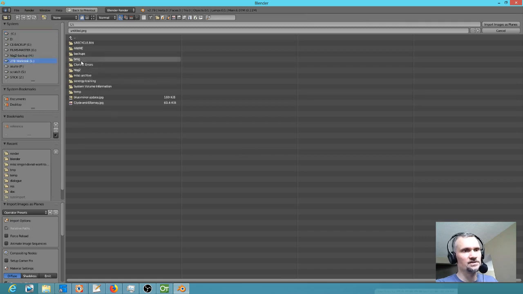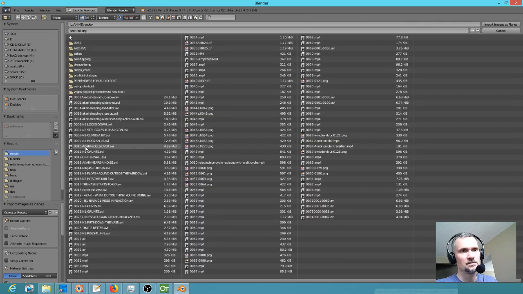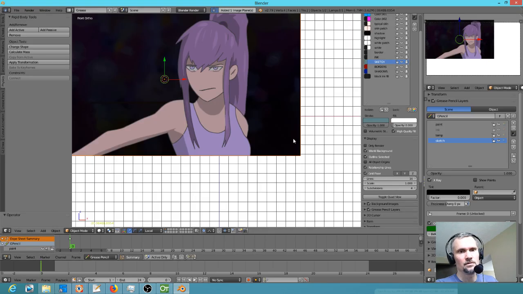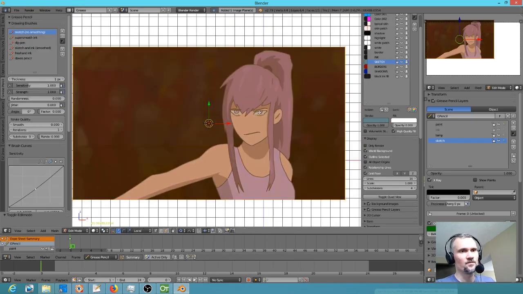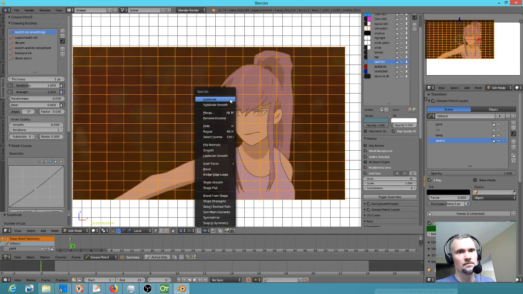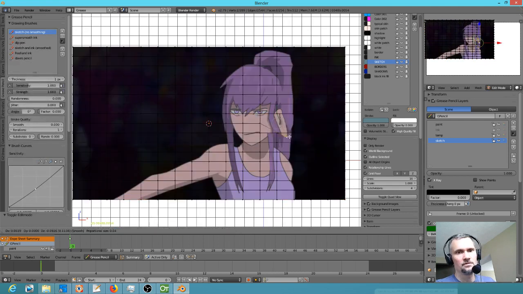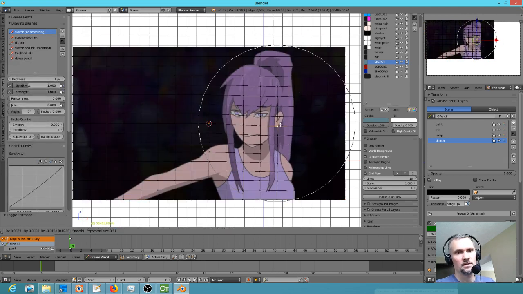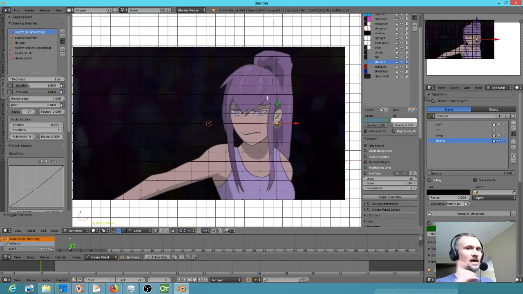So the answer to the question of how do you do that is you bring in an image, you subdivide it, and then you just animate stuff. But I think the key question here would be, what if you want to animate something and really have a lot of control over what gets moved?